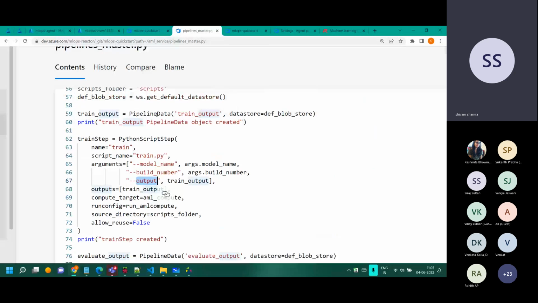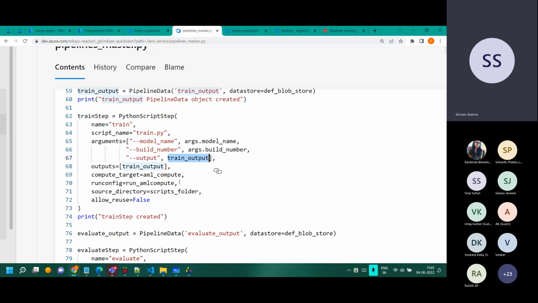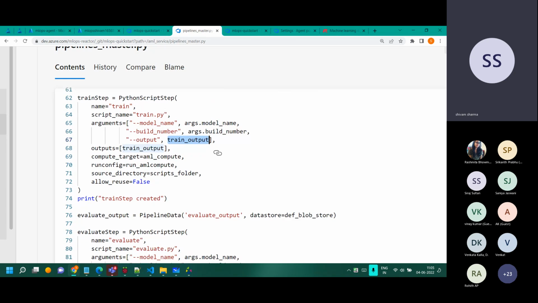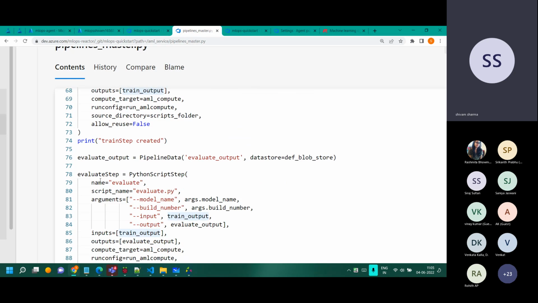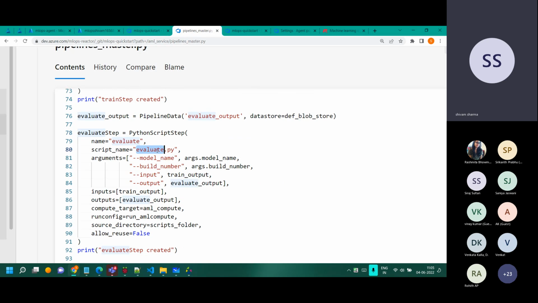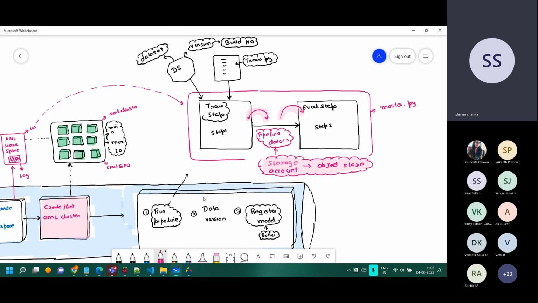If you see, the output of the training step is that storage account over there, which is part of the pipeline data. This is the output location, so intermediate output goes there. But nothing runs over here. Then we have this second step, which is called the evaluation step, and in the evaluation step we have this evaluate.py. This evaluate.py is very important for us. This is where the comparison of the models is happening.